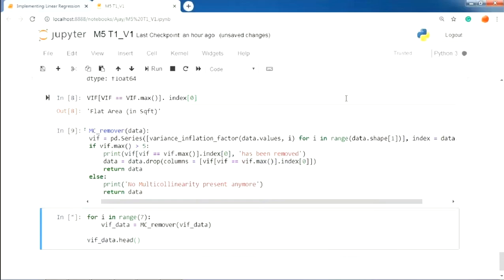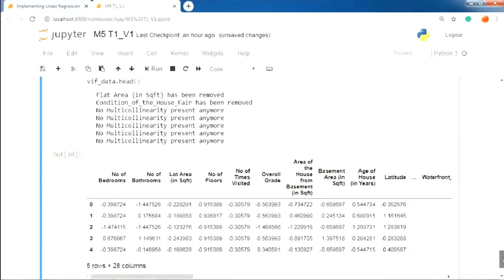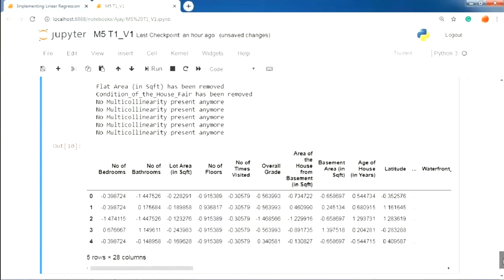So let's run this cell and observe the modified data. Alright, so we were able to remove the multicollinearity within 2 iterations, as we can clearly see that flat area and condition of the house fair have been removed, and the output says no multicollinearity present anymore.